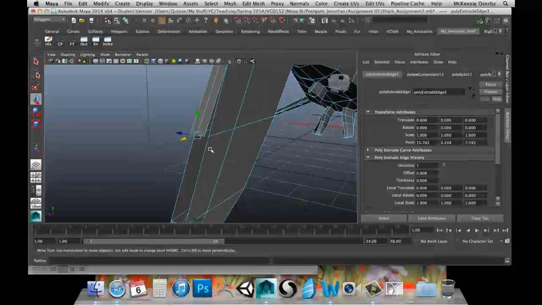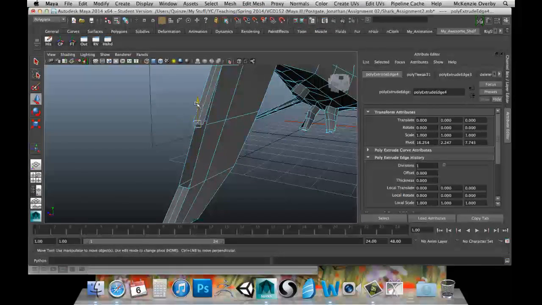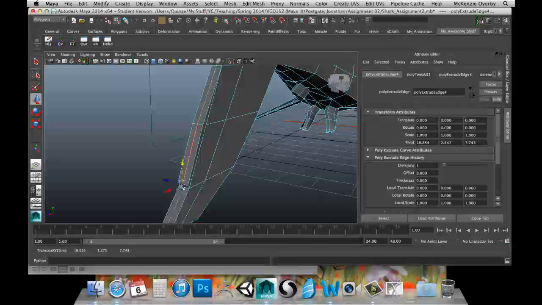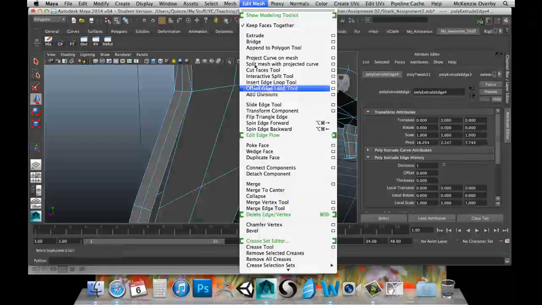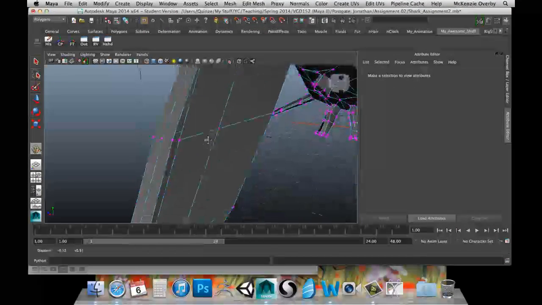And I'm going to go ahead and extrude one more time. And again, I have to immediately then move that extrusion somewhere. So we'll move it right down here. So we're kind of lining ourselves up a little bit with this gap that we've got going on, okay? Now we're going to close the gap using our Merge Vertex tool. So Edit Mesh, Merge Vertex tool.